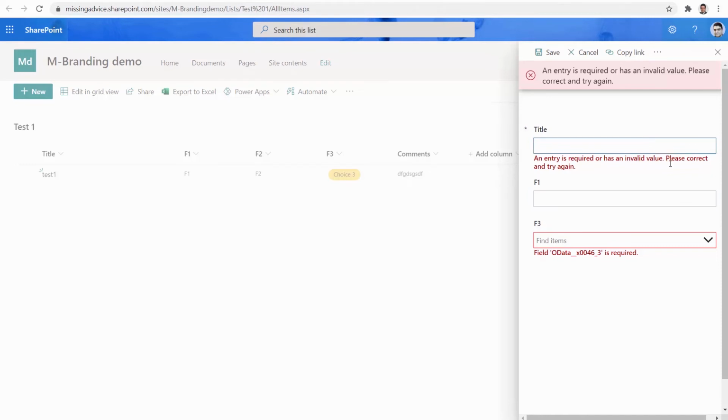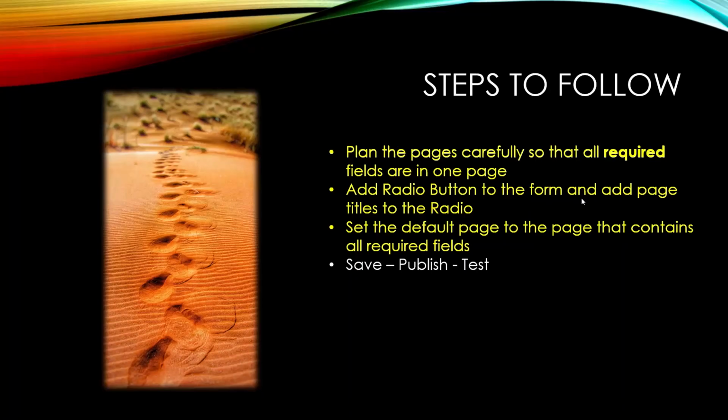That is the important part, because if you have the required fields or anything that may cause error in multiple pages, it's going to be quite confusing for the user. While when it happens like this, the user is immediately transferred to the default page that contains all the errors that should be addressed. And now I think it makes sense why I said you need to put all the required fields in one page.